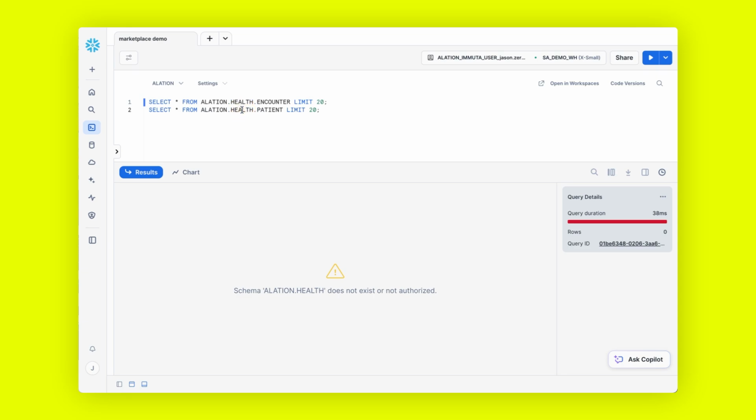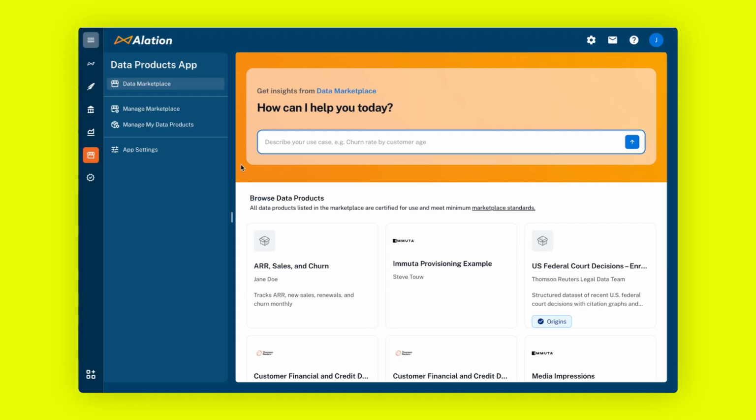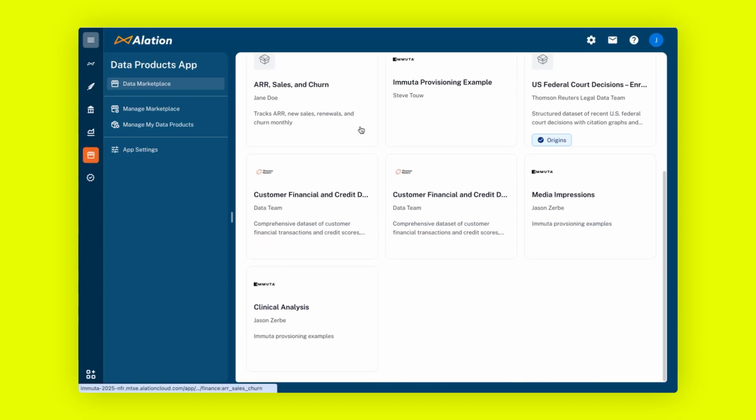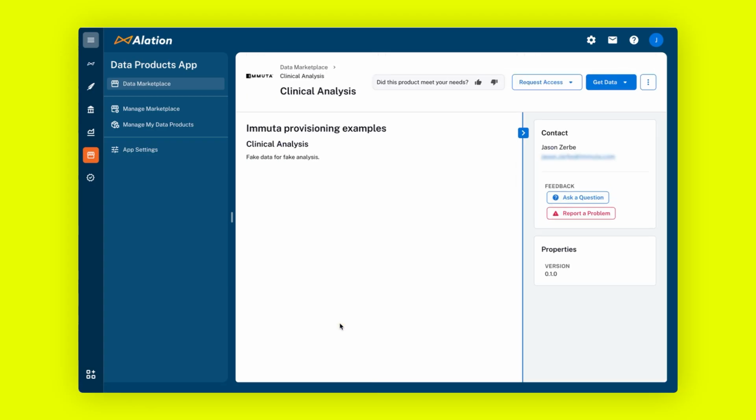need access to some clinical information to be able to further help treat my patients, or to understand clinical outcomes if I'm on the administration side. Unfortunately, as you can see here, I don't have access to these data sets right now, but I do know where I can go find them. If I go into the Alation Data Products Marketplace here, I'm able to quickly browse and find interesting data products that allow me to do my job.